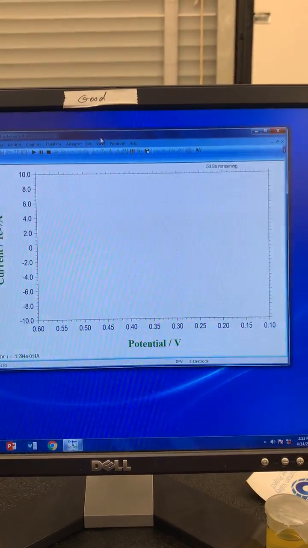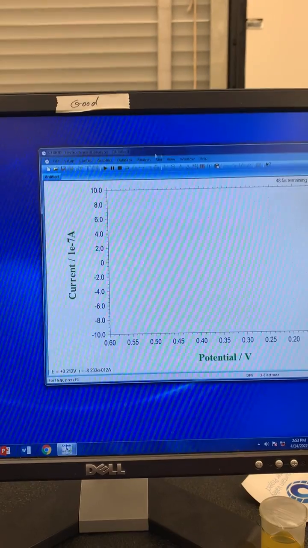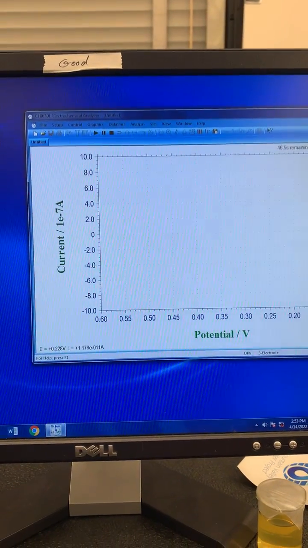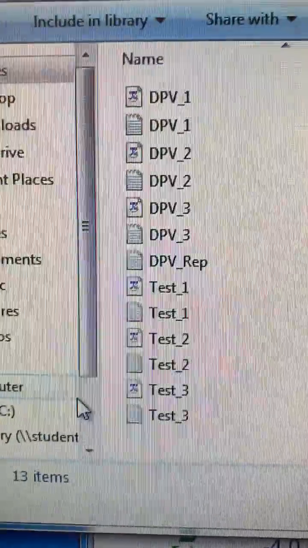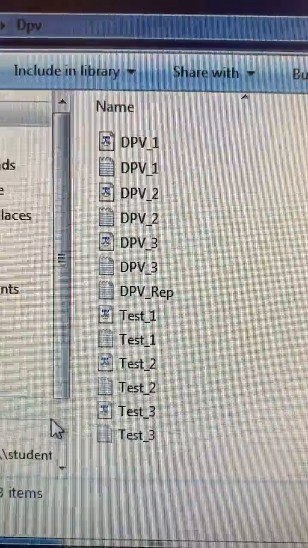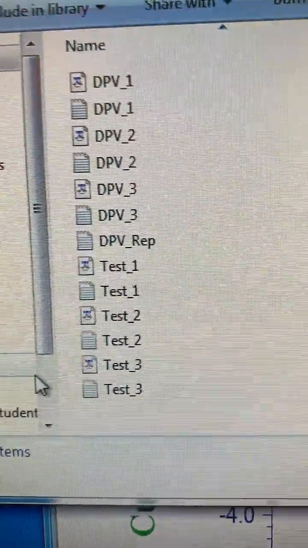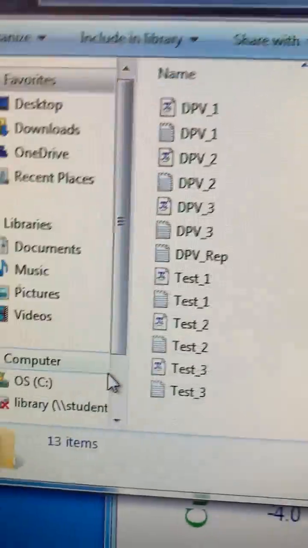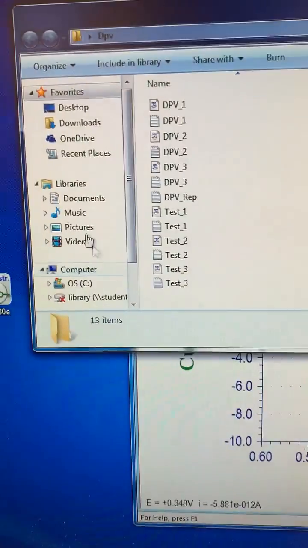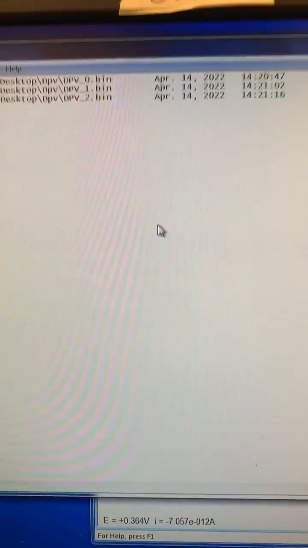But what I would eventually see, as another example of this, I have it already run on a DPV. It would pretty much just show up like this. Each trial is like _1, _2, _3, and you'd have both a bin and a text file, and then you have the DPV rep at the end, which is a summary of everything.